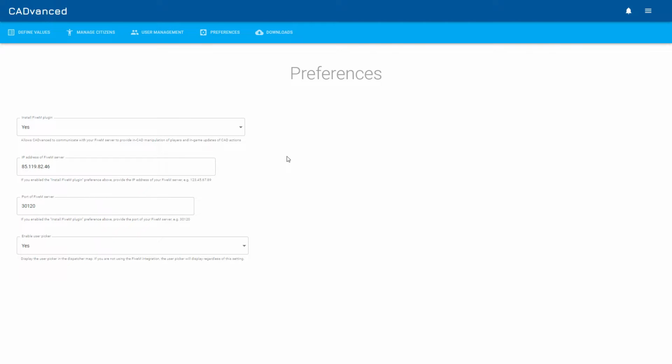Preferences, this is where you can specify various options for the CAD. Most notably details of your 5M server. So if you choose to use the free 5M plugin, then you'd select yes here, which will enable the plugin, and then you can specify the IP address and the port of your 5M server, and that will enable the CAD to communicate with your 5M server.